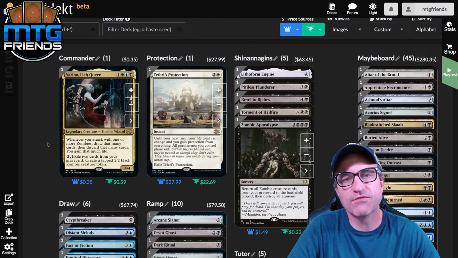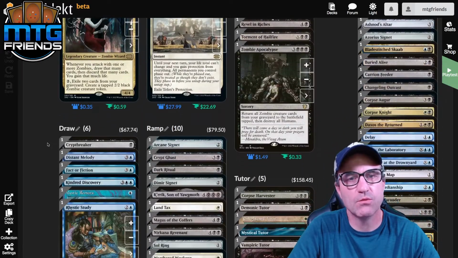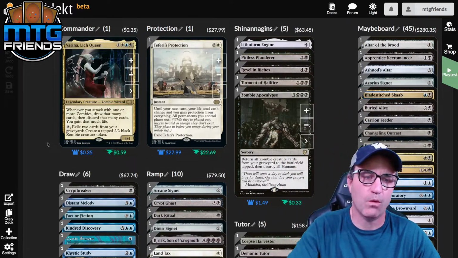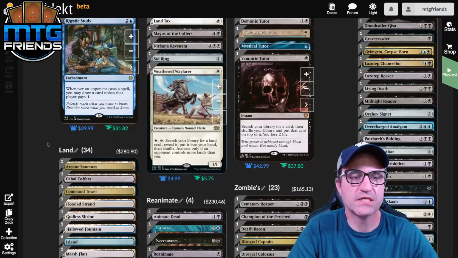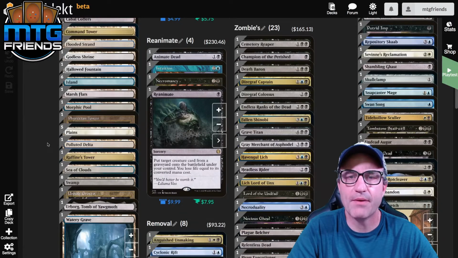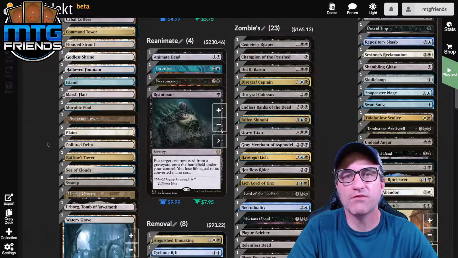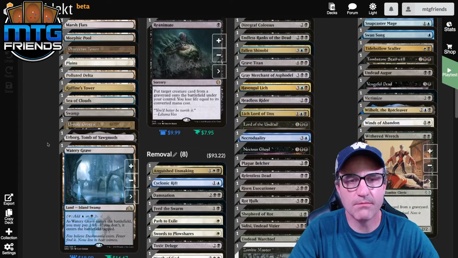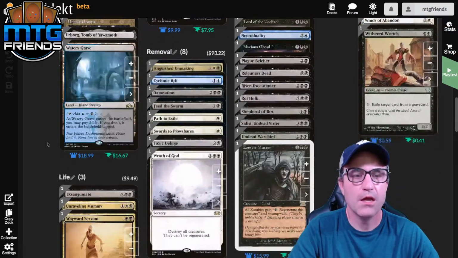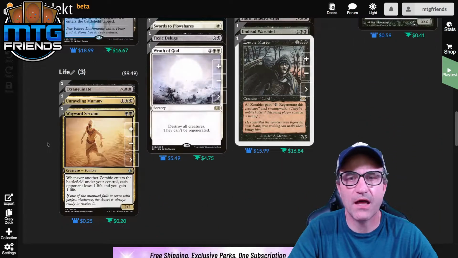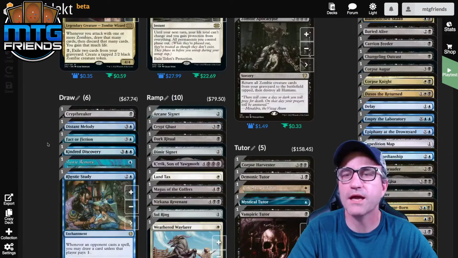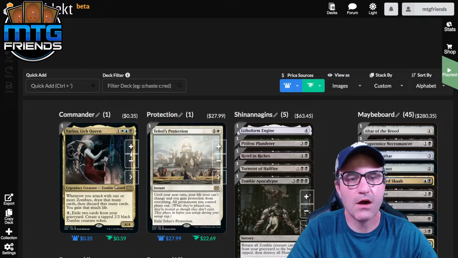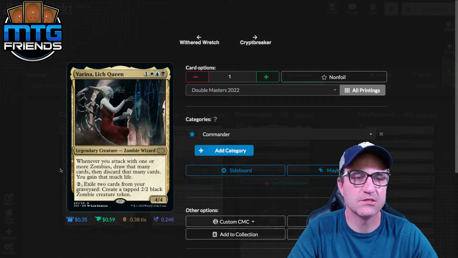All right, shenanigans, of course. Protection, just one piece, the one we would expect to see in white. Some draw, some ramp, a few tutors. The land, reanimate package. Whole hell of a lot of zombies. Some removal and some life. A little bit of life. Not a ton of life, but a little bit, where it counts. All right, so what does this thing do?